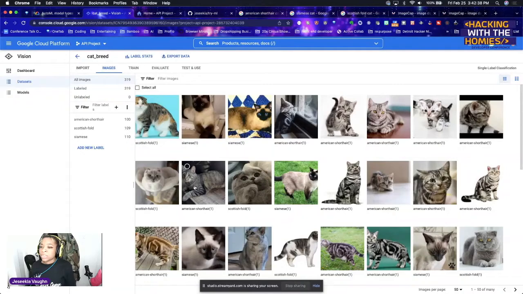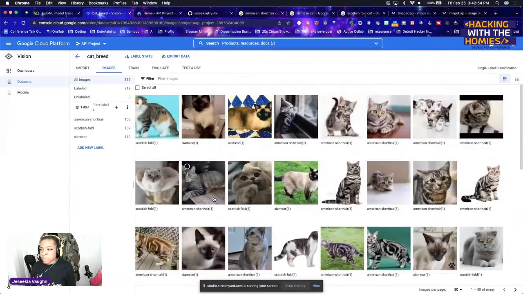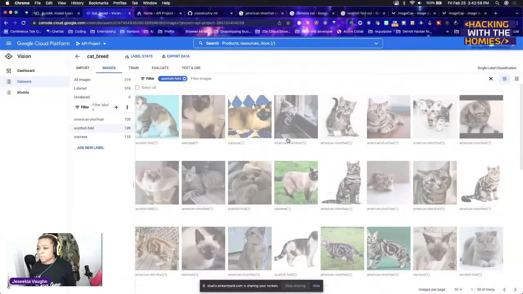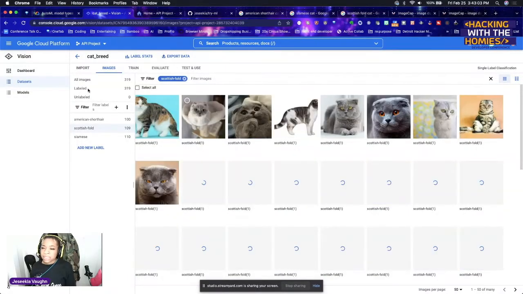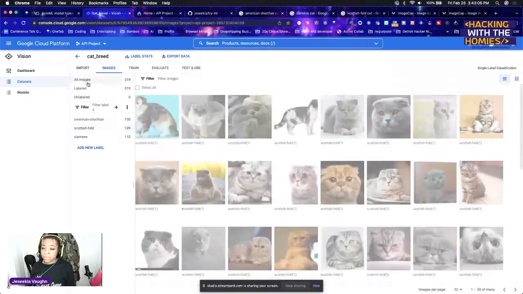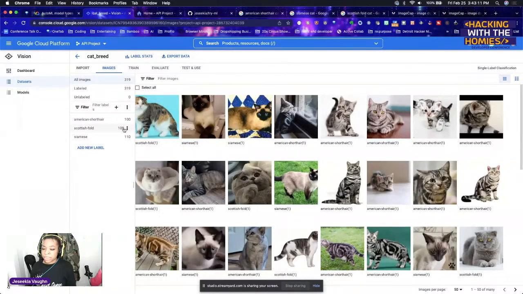So once you've brought all of your data in, notice here I have 3 different categories of images. I have all images, where you can see the entire data set. This is another data set that I uploaded previously, but it's pretty much all the same images. I used a similar process. I just have the Scottish fold, I have the Scottish fold label in here as well. So again, now we have all of our images uploaded and I can see that I have at least 100 images per label.